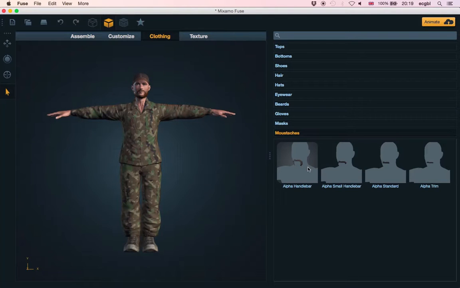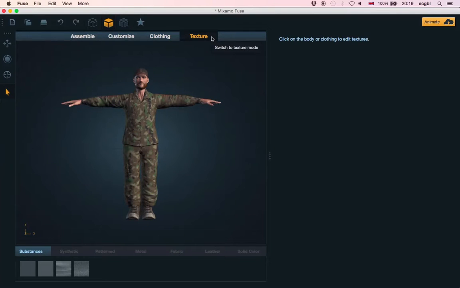All right, so my character is almost complete. We have a mustache, a hat, a bit of clothing. So we are almost ready to go.